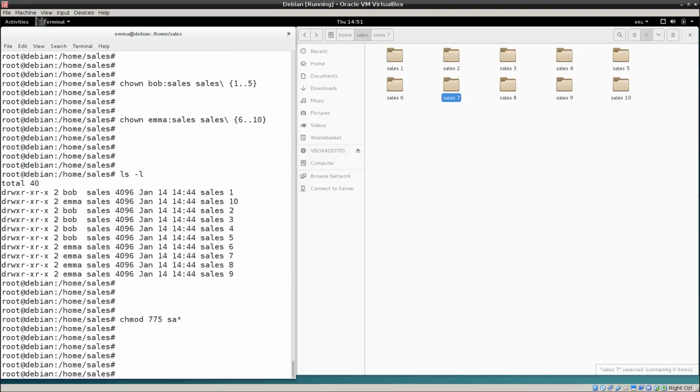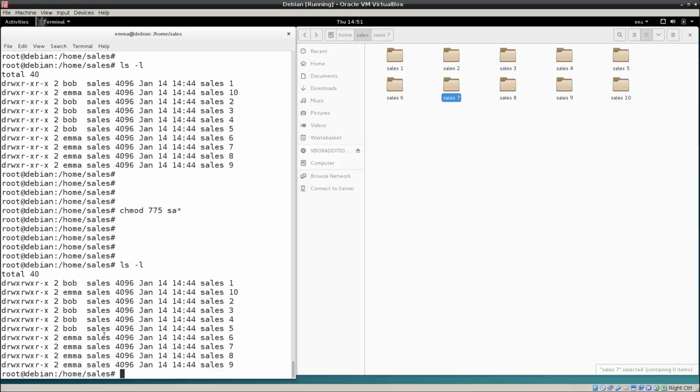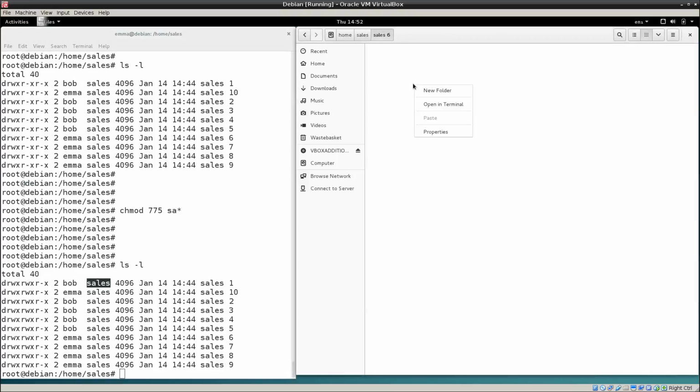It does take a bit of getting used to, playing around with permissions and ownerships in Linux. It's not exactly straightforward, I will give you that. But once you've done it a few times, it's not too bad. So we've now got read, write and execute for Bob, and read, write and execute for the sales. In fact, anybody in the sales group now has read, write and execute permission. So not only can the user Emma read, write and execute to any of these folders, but also the user Bob, who is also in the sales group, should be able to read, write and execute to the folders.